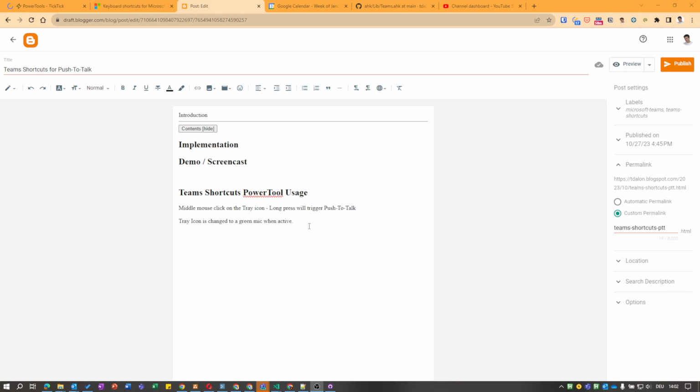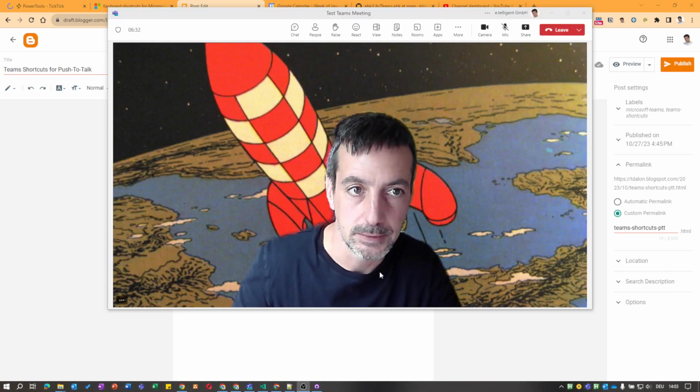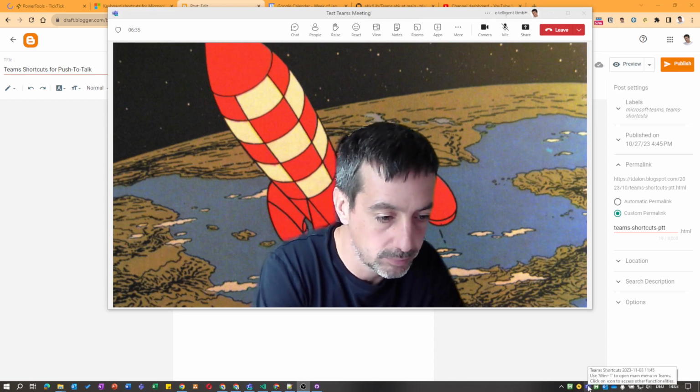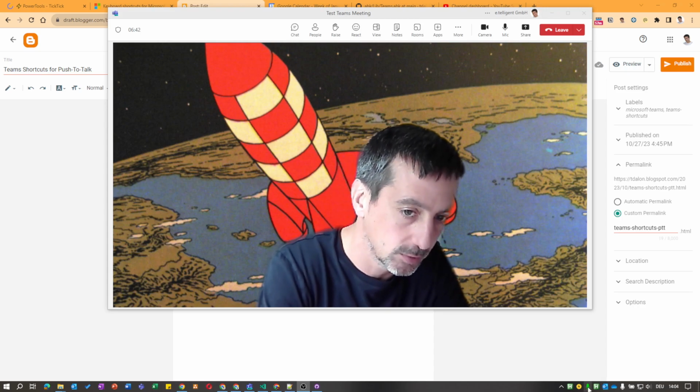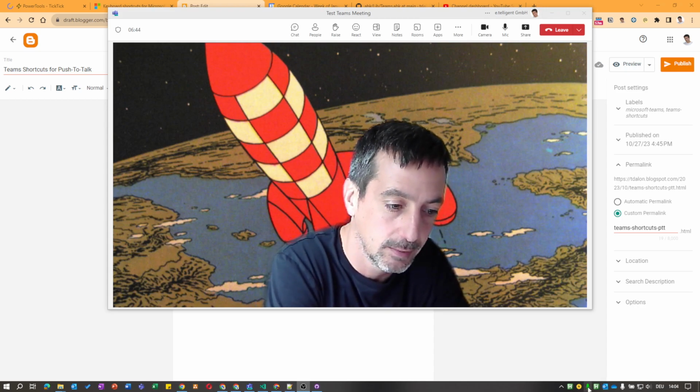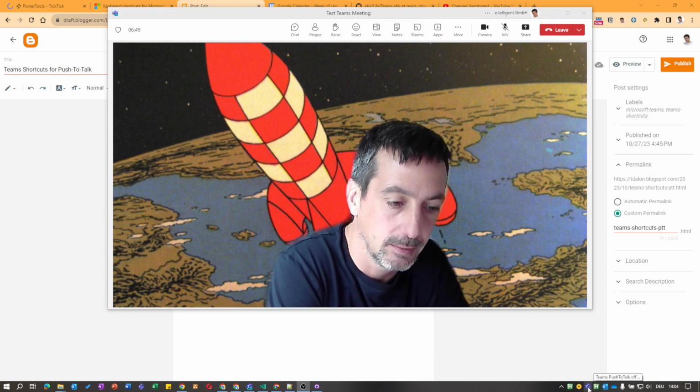So this is a new feature, and the trick is on the tool tray icon you can have some action, and if you're during a meeting, so if you do a long press with the middle mouse button, it will activate the push to talk, so the mic is on, and if I release the mouse click, then it's set back to off.